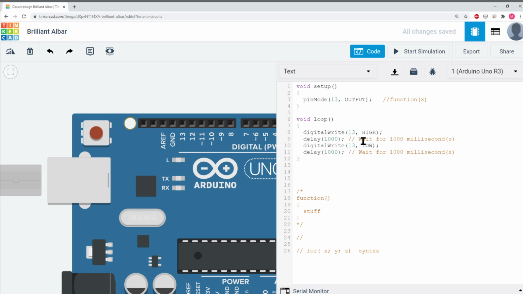Okay, are you guys able to change this code quick to make it blink faster? Can you talk to me? So how are we going to do that? Can we make this blink faster?